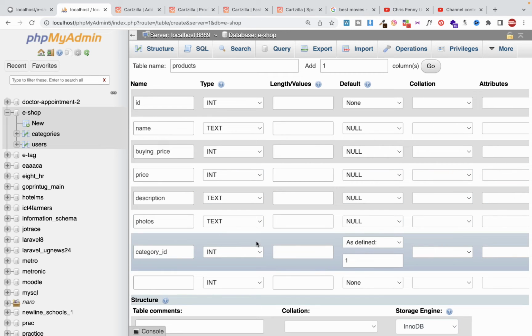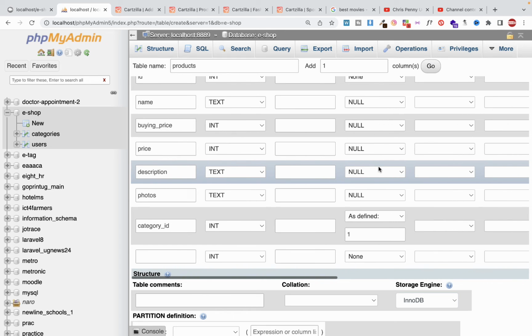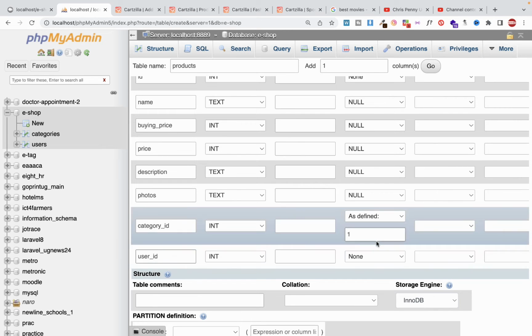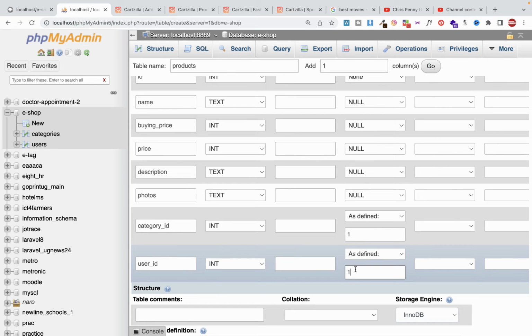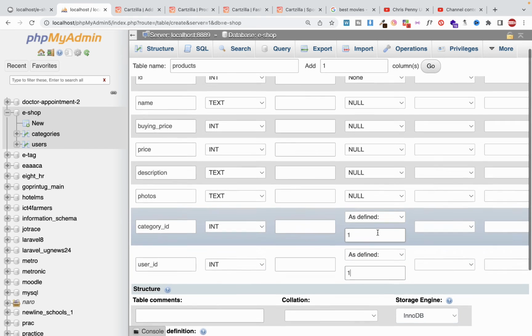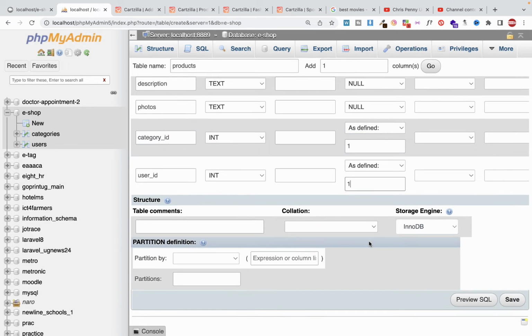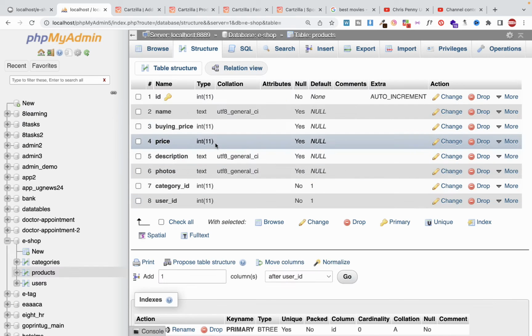The photos are there and everything is there, and the rest you can add by yourself in case you want to add more. Maybe you may also need to get the person who uploaded this product, a user ID, an integer. By default maybe we can make it 1. So that's enough. You may add your own if you want to. Let's go ahead and save this by simply clicking on save. Perfect, the table has been created for products.